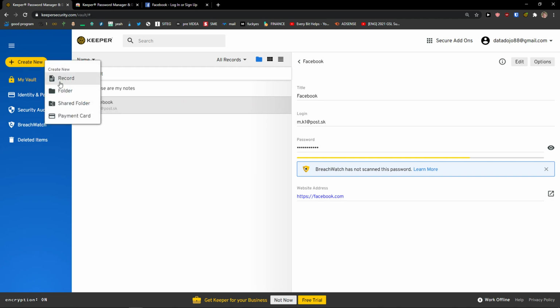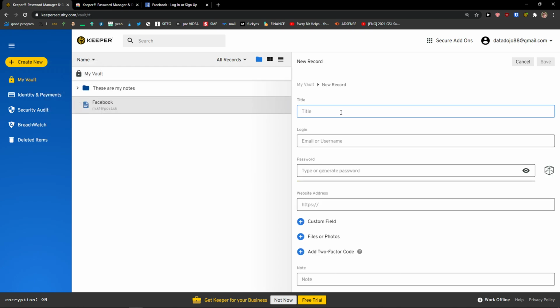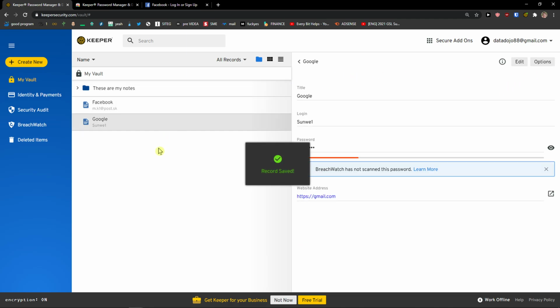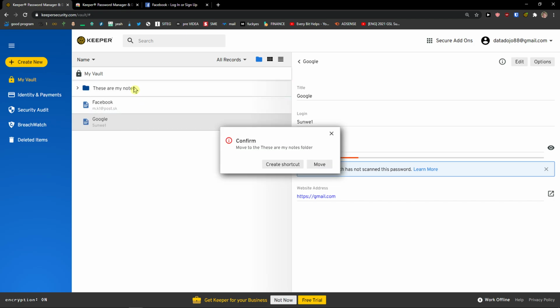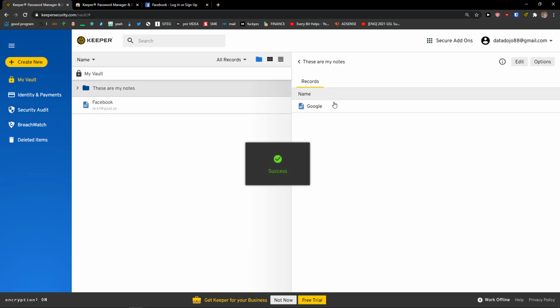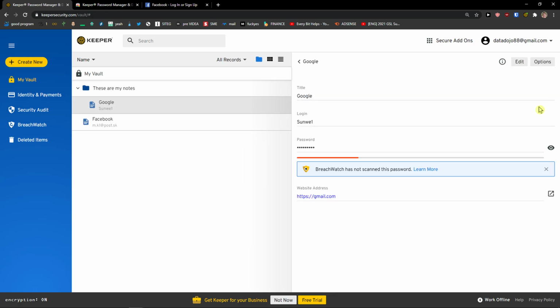Or this is the better way. Create new. Record. Title. Again, let's go with Google. Login. Password. And address. Now you can also add custom fields, files, photos, a note. Click save. And now I can simply move it to my folder. Move. Voila, here we got the records.